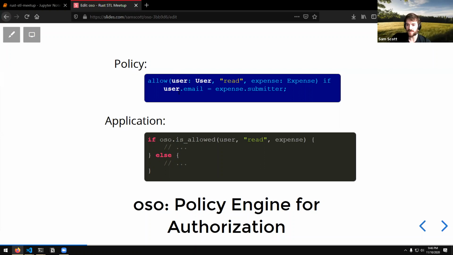Similarly, when I do user.email, the language semantics there mean pull that email attribute off of the user object and compare it to the submitter attribute pulled off the expense. And that's all happening in the host language in the application, even though this policy is written in this Polar language. So in the policy, you express all your authorization logic. Then in the application, you just make a simple call to the Oso policy engine, saying, can this user read this expense? Again, those are just passing in the Rust objects, the Rust structs, to say, is this allowed? And the policies are acting over those things.